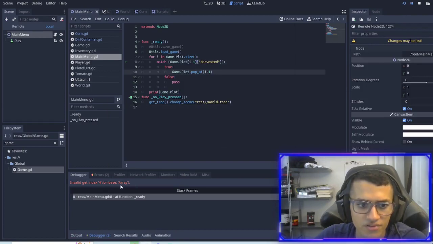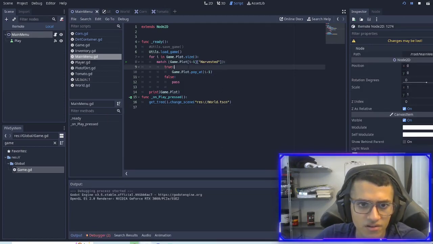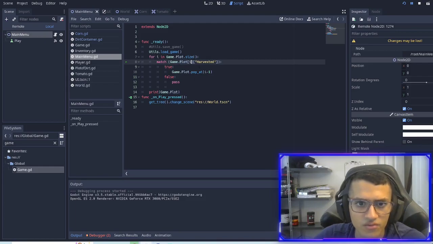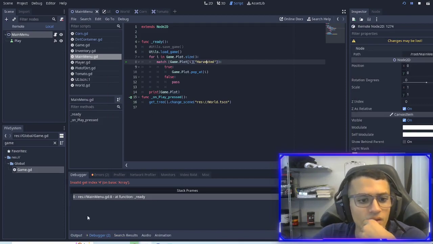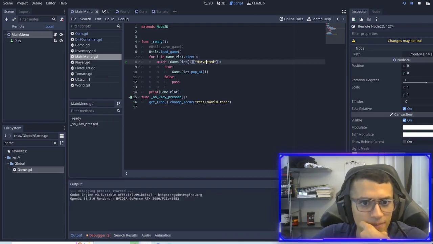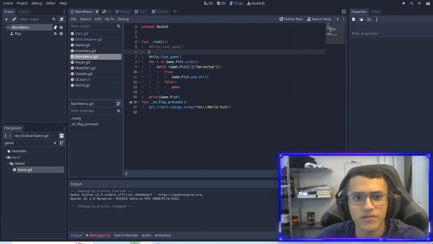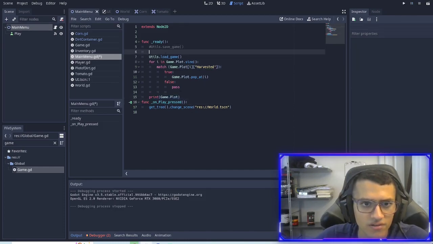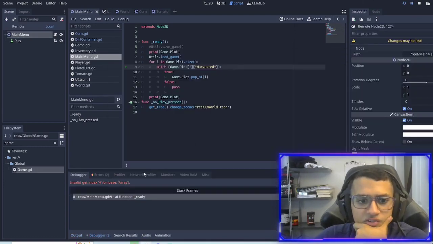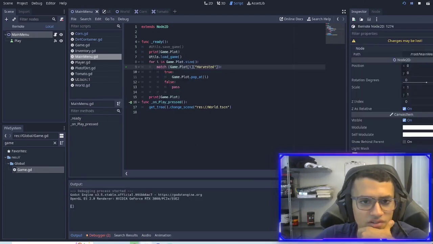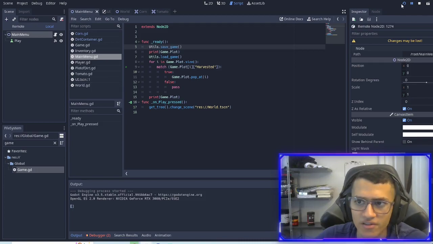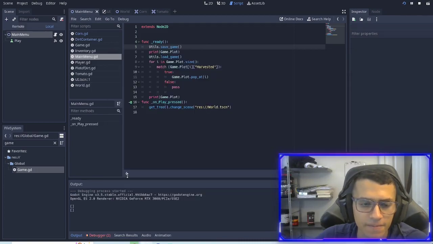Oop, what is this? Invalid index. Let's do at I. Let's just see if that works. Okay. Harvested. Let's print our plot. It should be working. It's strange that it's not. We have a plot. It is empty, so why is it erroring? That's strange. At I, so 0, so there should be nothing.